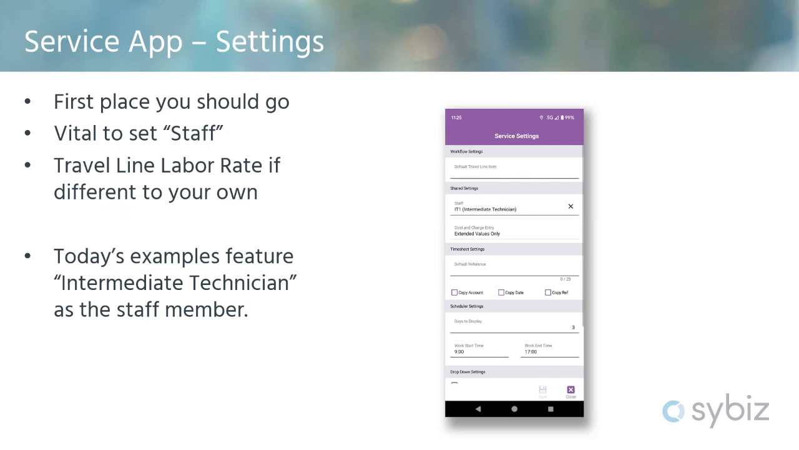So if there's anything that you take away from the next, hopefully 10 to 15 minutes, it's when you launch the service app, go to the settings first, because the most important thing to do is set your staff setting. And that's who you are personally as a technician. So for the purposes of today's example, I will be the intermediate technician. But it's important as there are a lot of items within the app that tie into who you are as a staff member and labor rate and so forth and scheduling. So yeah, set your staff member, please do it.